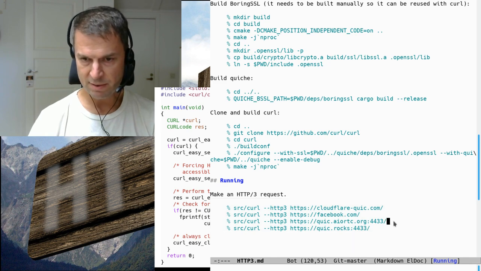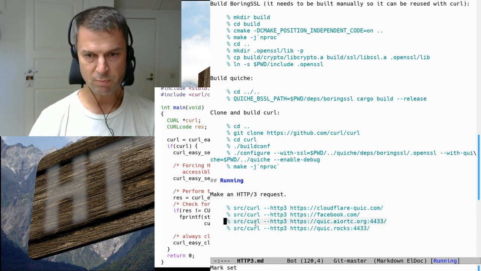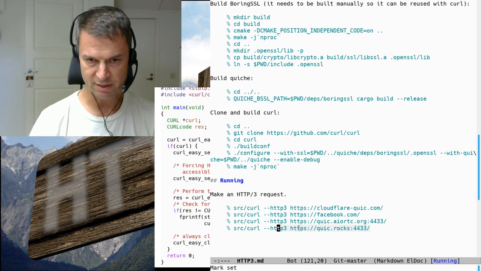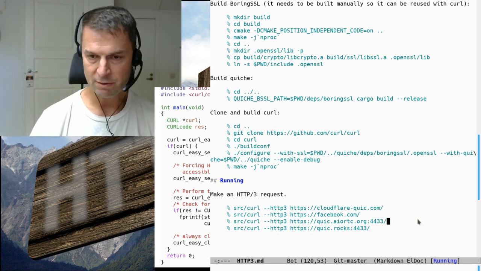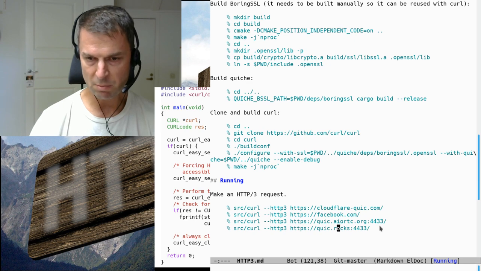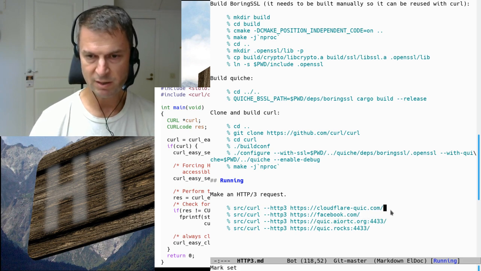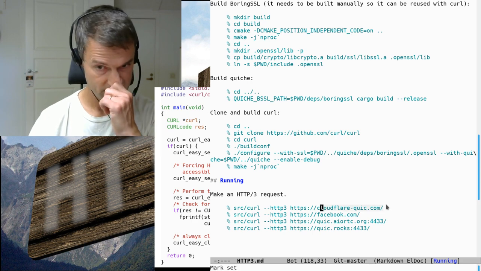I think at least that one supports a proper alt service header. That one sends a wrong alt service header. I don't think they send the alt service header at all. And they are four different implementations. This is the Google one. This is the IO QUIC one, a Python implementation. This is Facebook's one, and this is Quiche, Cloudflare's one.